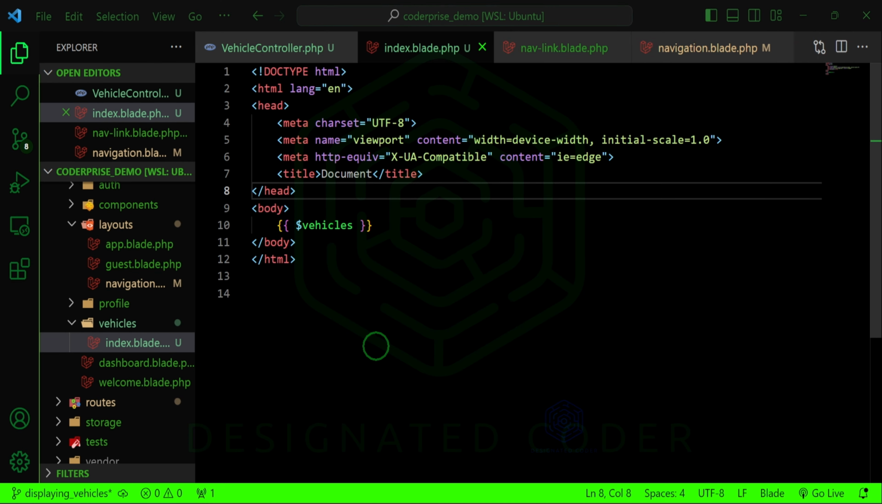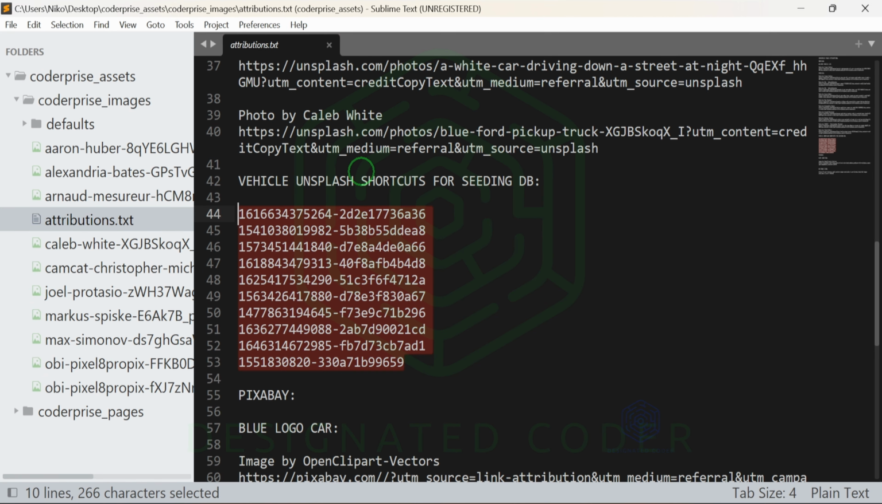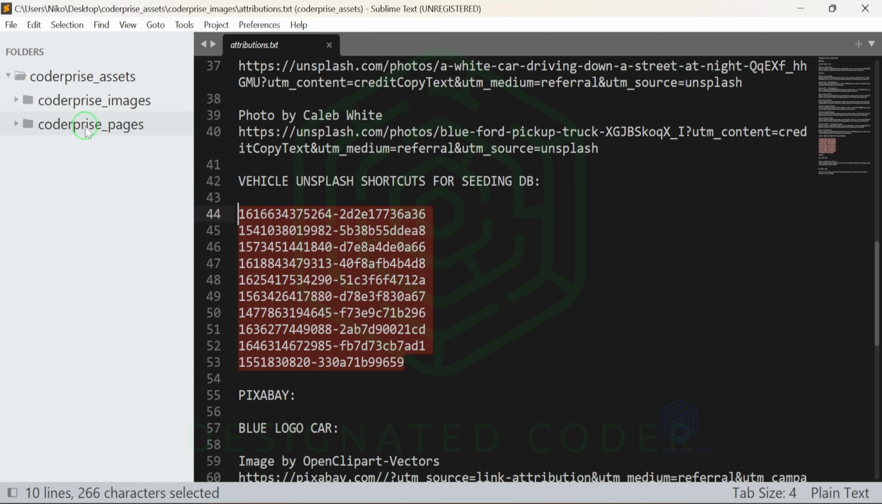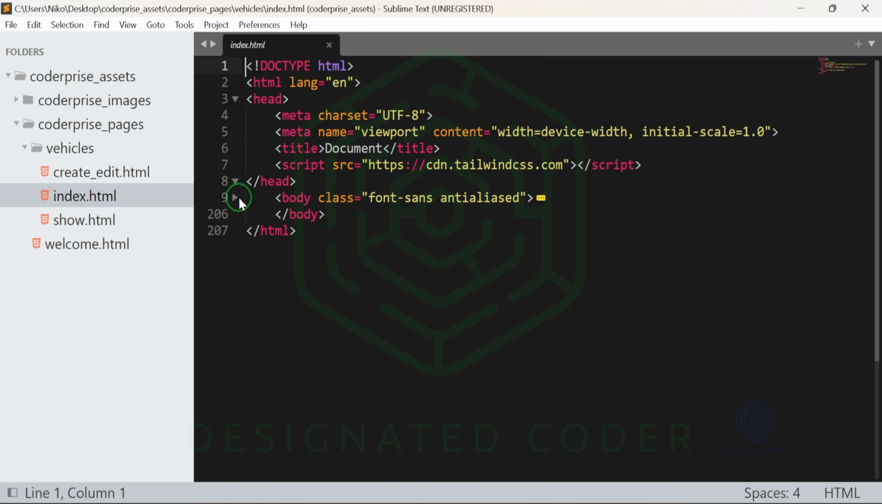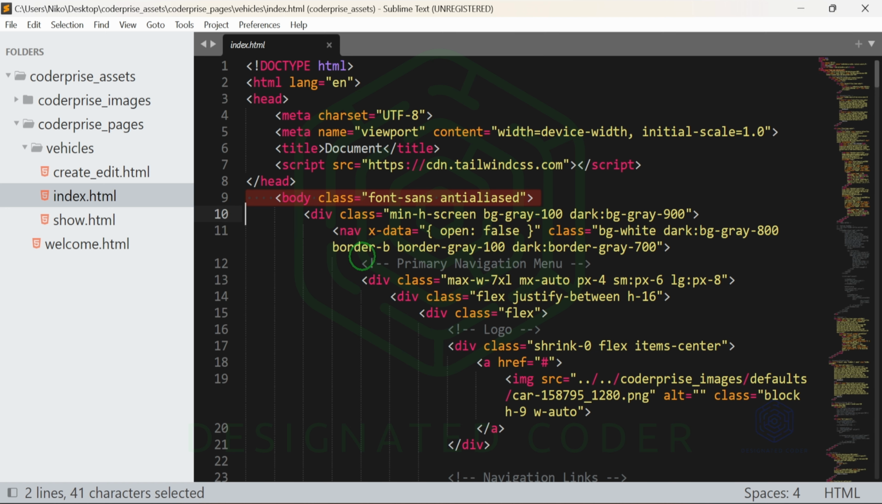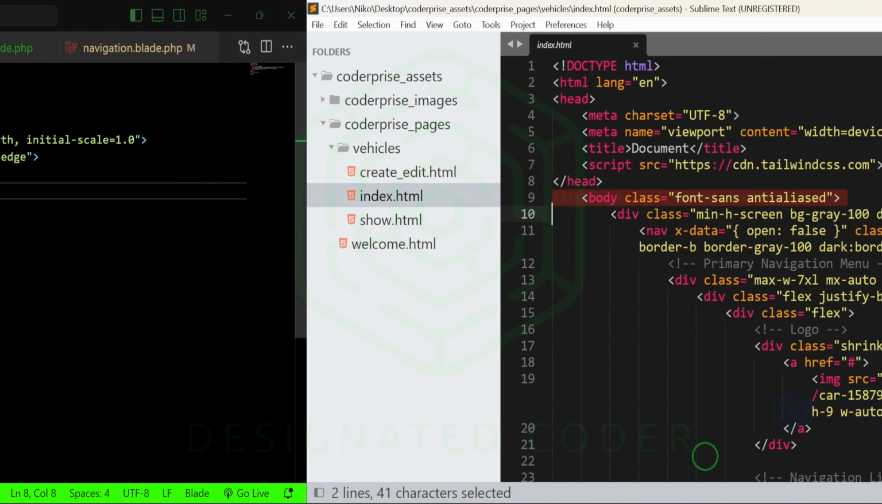What we can do is use the app layout like we have for the dashboard, but also I've already configured this page for us. We go back to the installation files that I have given you. In the coderprise pages folder, there's an index.html right here. What we can do really is grab this and use it. Well, not all of it, but most of it. So let's go put that layout in first, and then we'll go ahead and grab this.